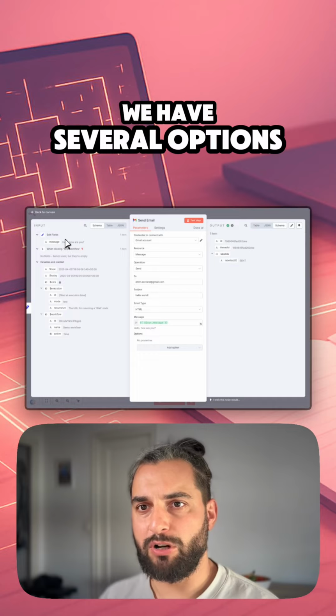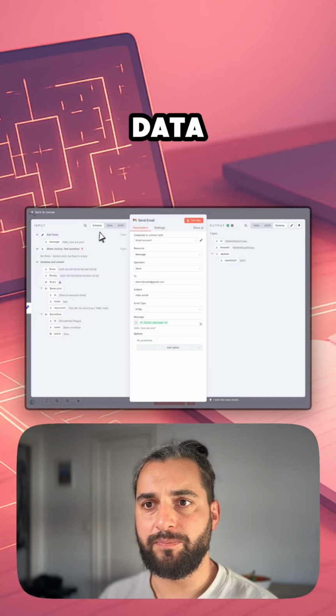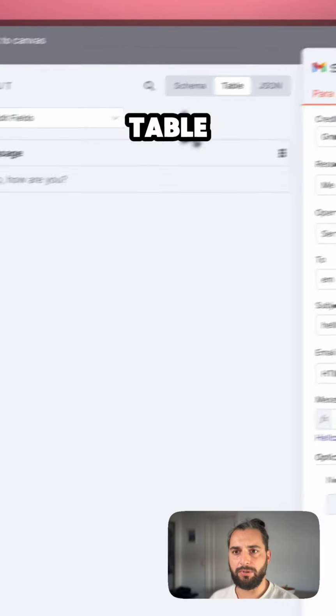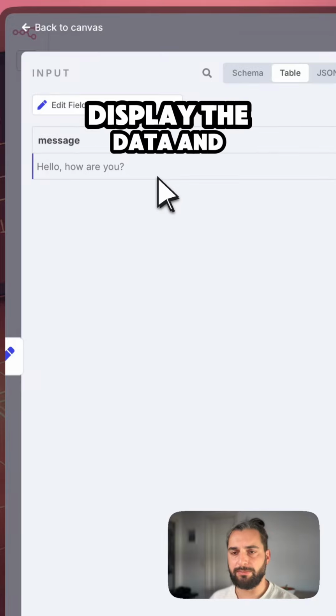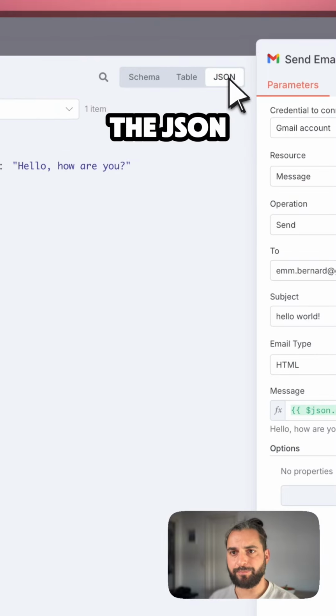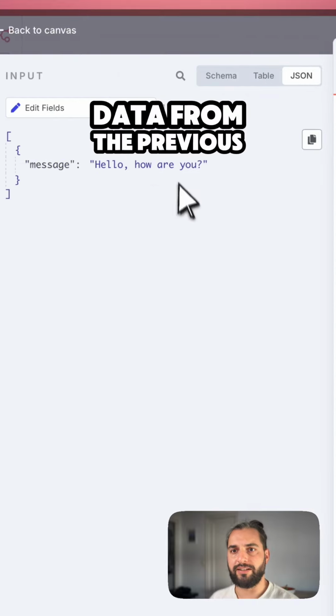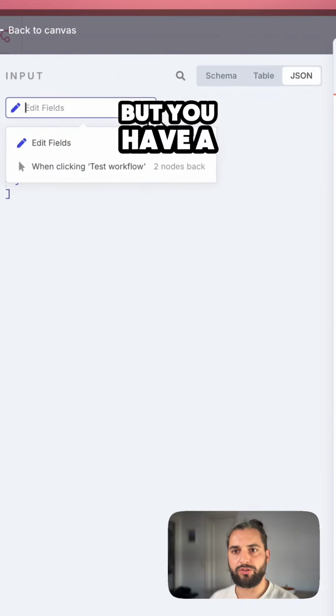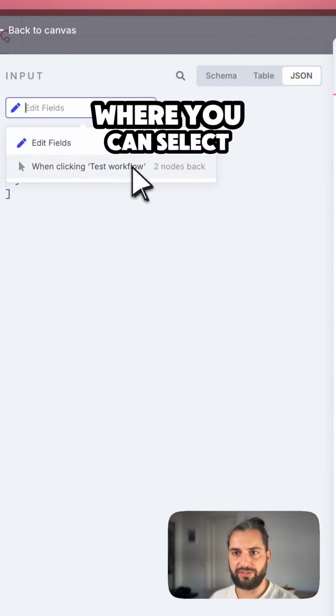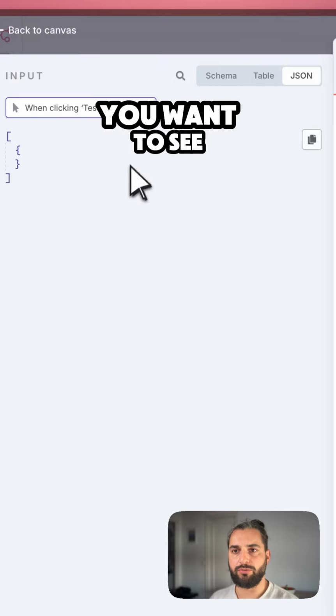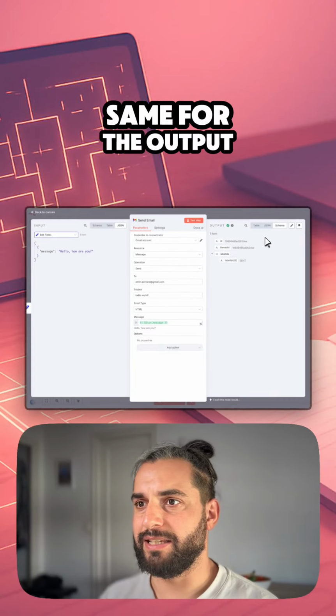We have several options to see the input data: the schema here, the table, which is another way to display the data, and the JSON. In the JSON and table, you just see the data from the previous node here, but you have a switcher, a drop-down where you can select the node from which you want to see the data. This is exactly the same for the output.